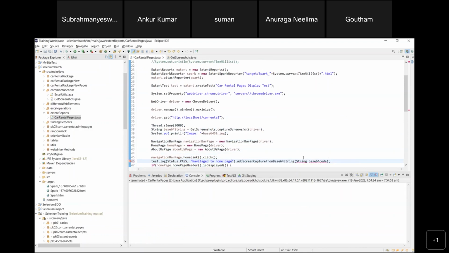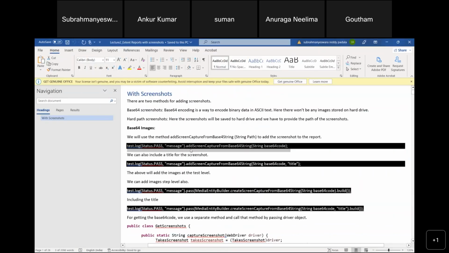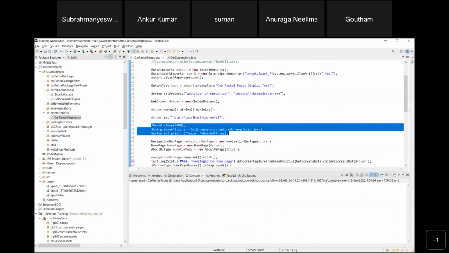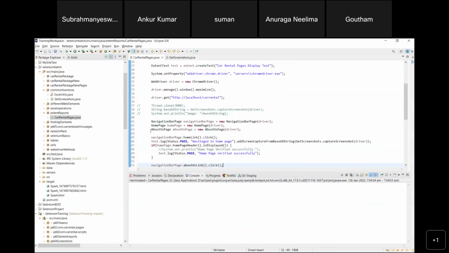That's not log. It is saying the string is not identifiable here. Test.log message string base64 code. So in this one, we have to use this method directly. So capture this one, directly pass this method here. Okay, so let me comment this one, and let's see, it should capture the image in this one now.